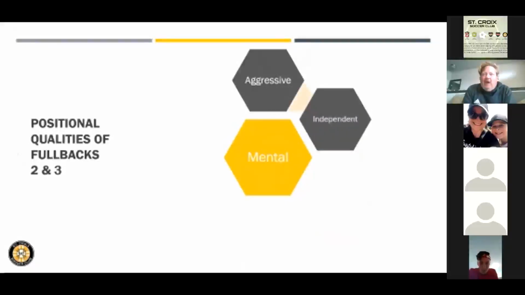All right, sometimes we're out there by ourselves. We have to make our own decision. If we're relying on somebody to tell us what to do all the time, then we're going to struggle. If we're going to rely on somebody to tell us when to go forward, not that we can't get encouragement or instruction from teammates, but sometimes as a fullback, we have to do it ourselves. We have to be independent, all right?